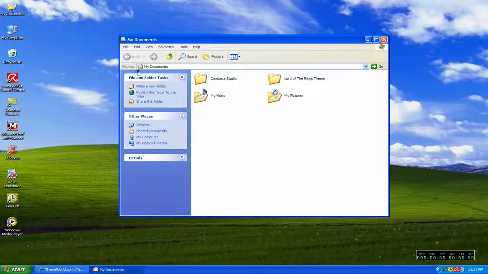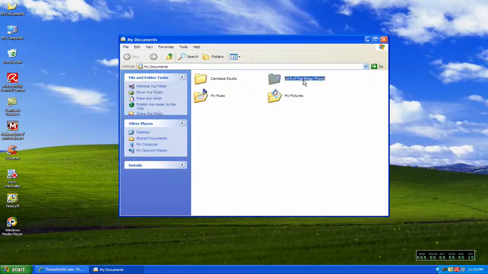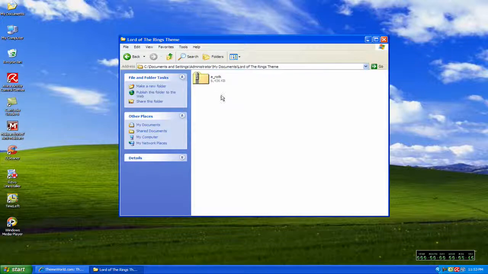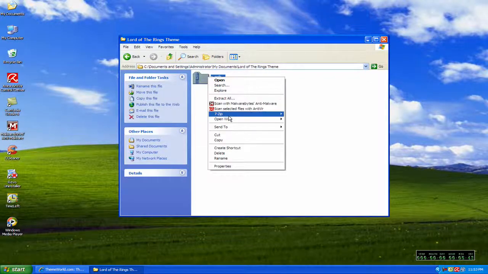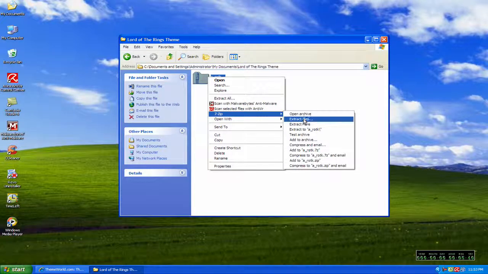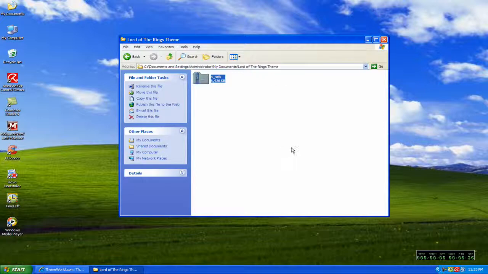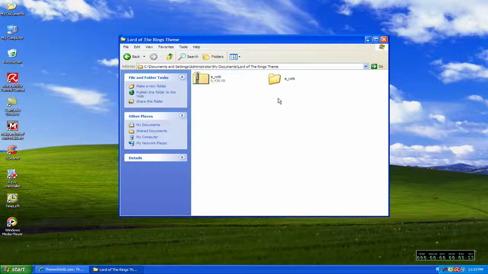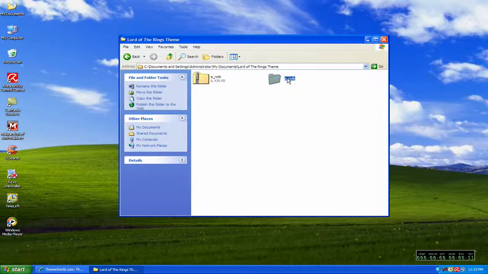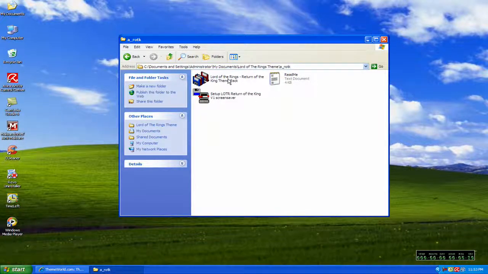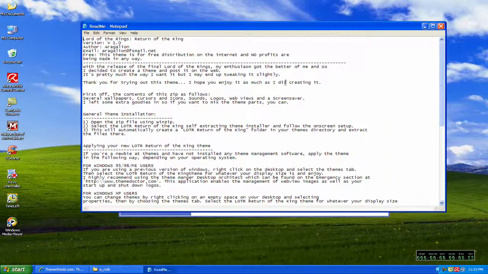I'm going to come back to my documents and come in my theme here, and here is the zip file. So I'm going to right click on it and come down here to my 7-zip program and click extract files, click OK, and then extracted the folder. So I'm going to click on the folder, and right here is the setup for the themes, and also there's a readme text that you might want to check out. It tells a little bit about how to install it.